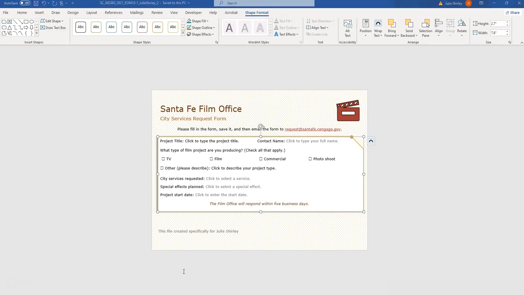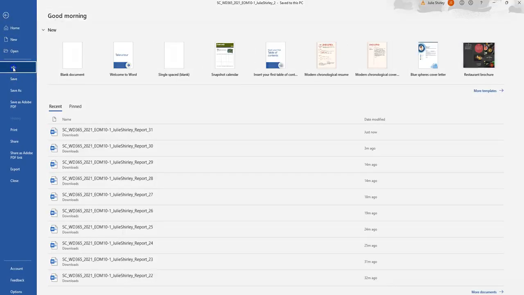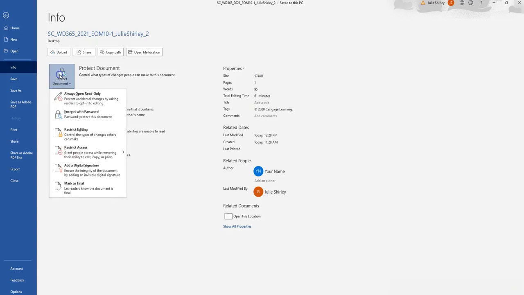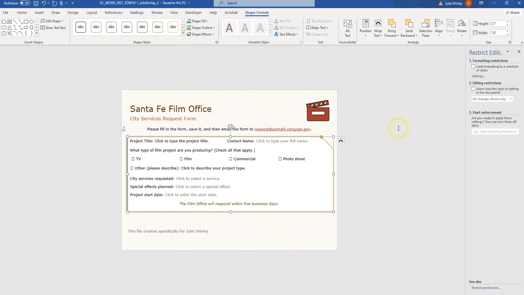Project step number 12. So now we want to restrict editing in the document to allow users only to fill in forms and start enforcing protection without a password. We need to come over to File, Info, and then we're going to go here where it has Protect Document. And then we are going to select Restrict Editing. Then you're going to have this box that pops up over here.